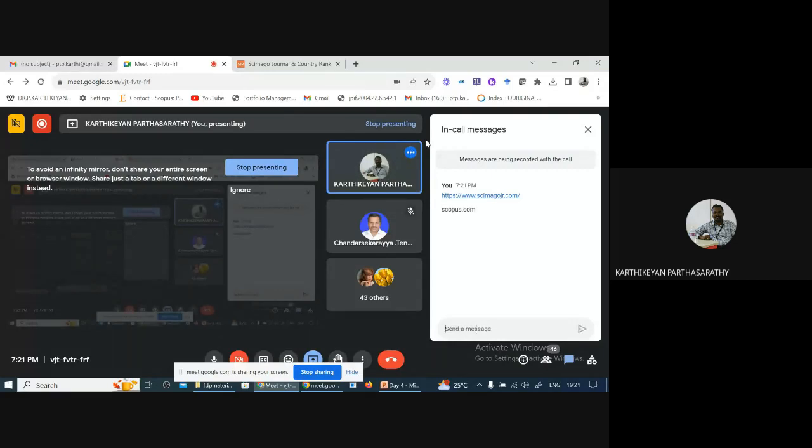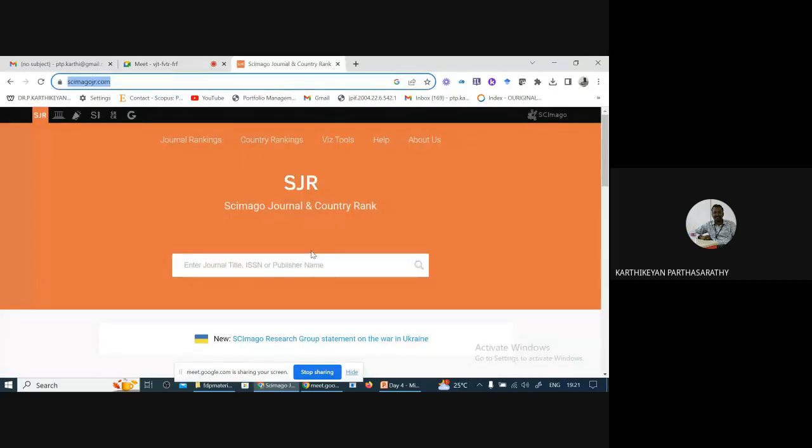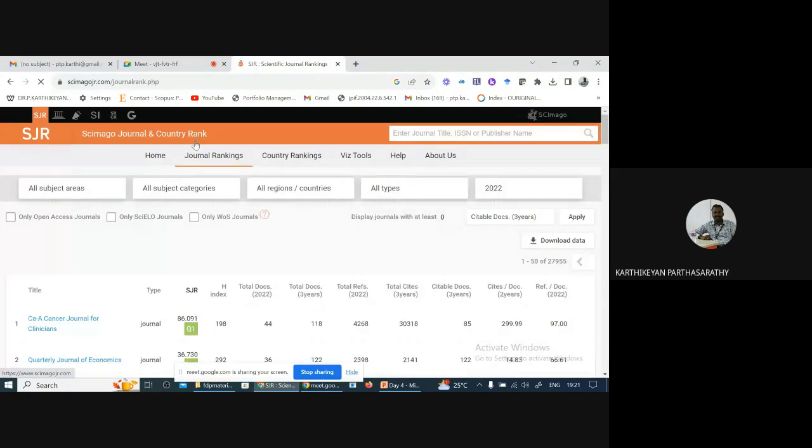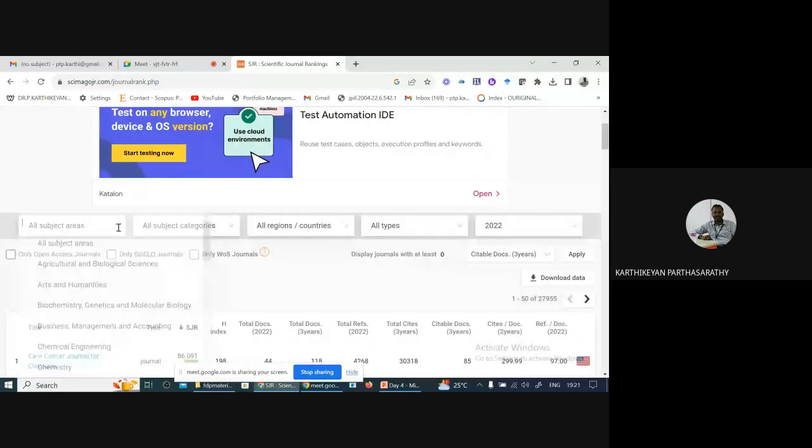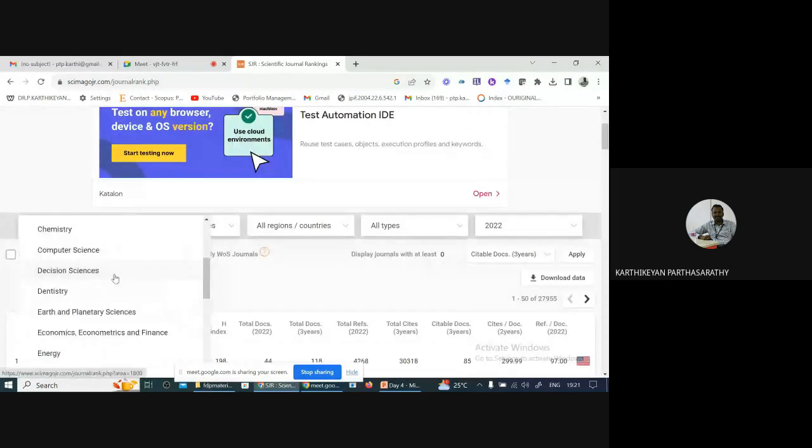Okay. This one mostly displays all Scopus journals. If you click journal ranking, it will come automatically. I told you already, CA, A Cancer Journal for Clinicians, has the highest journal impact factor, 86.091. It is a Q1 journal.